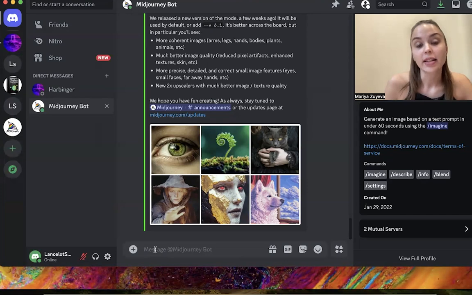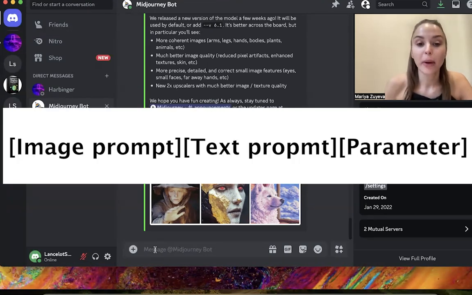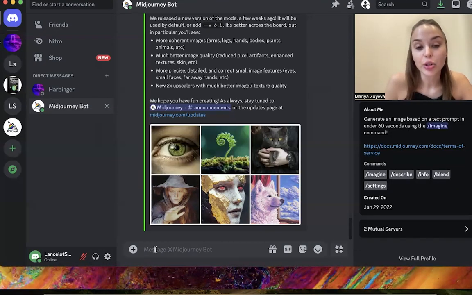A prompt is a text phrase which Midjourney uses to generate your image. I will paste here now the structure of a prompt. The structure of a prompt is image prompt first, then text prompt, and a parameter. It is not necessary to use all those parts all the time. You can use, for example, only an image prompt and a text prompt.